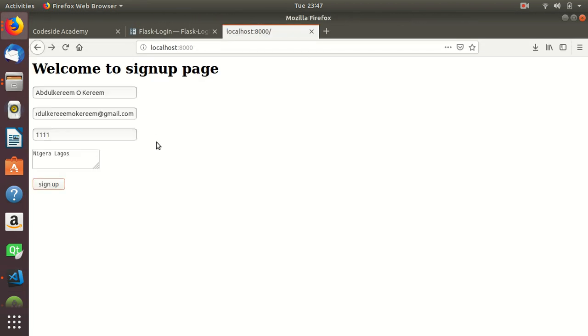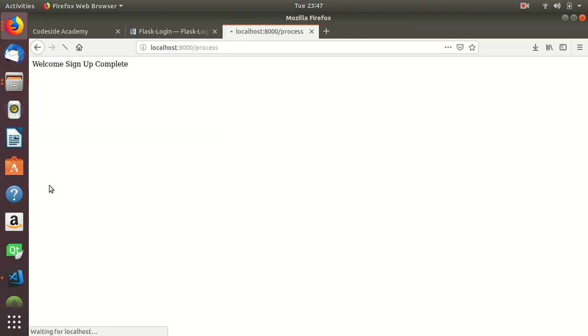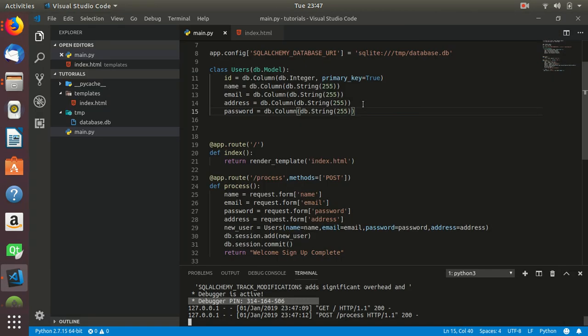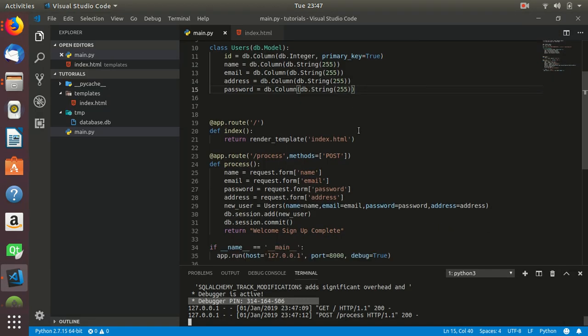Let's reload the page. Alright. So let's sign up once again. Wow. Now it's working. We are able to sign up. So let's create the login page. Most web apps usually have three things in common: the sign up page, the login page, and the dashboard page. So we'll create the login page now.